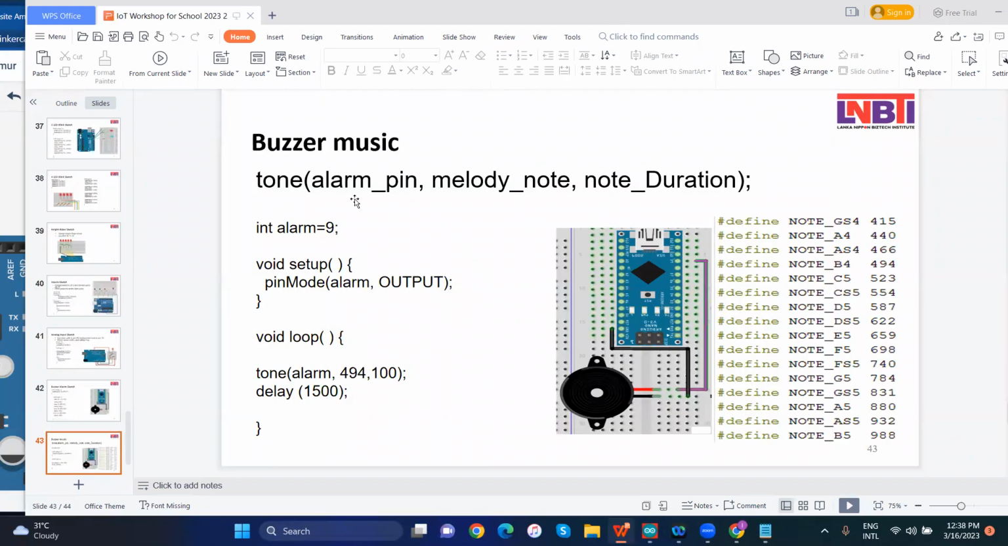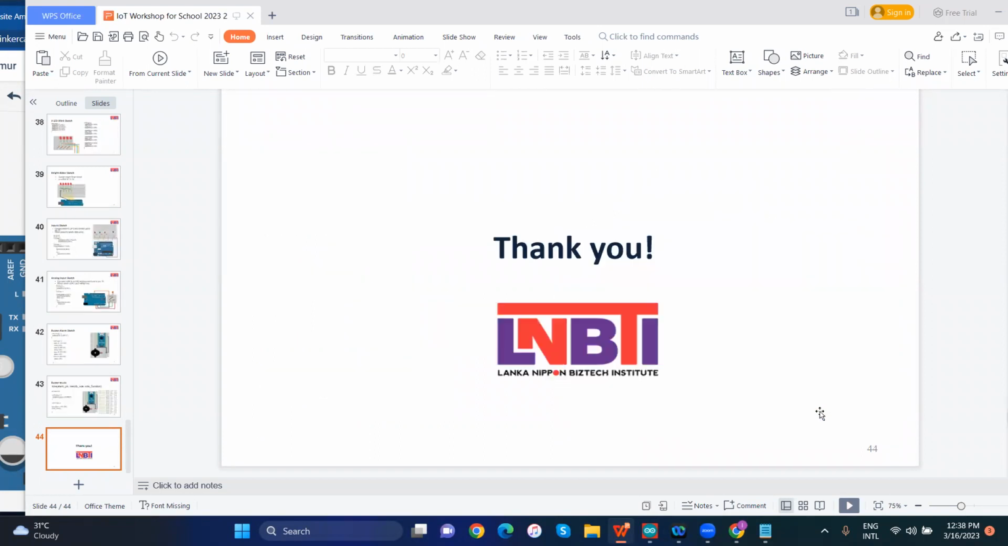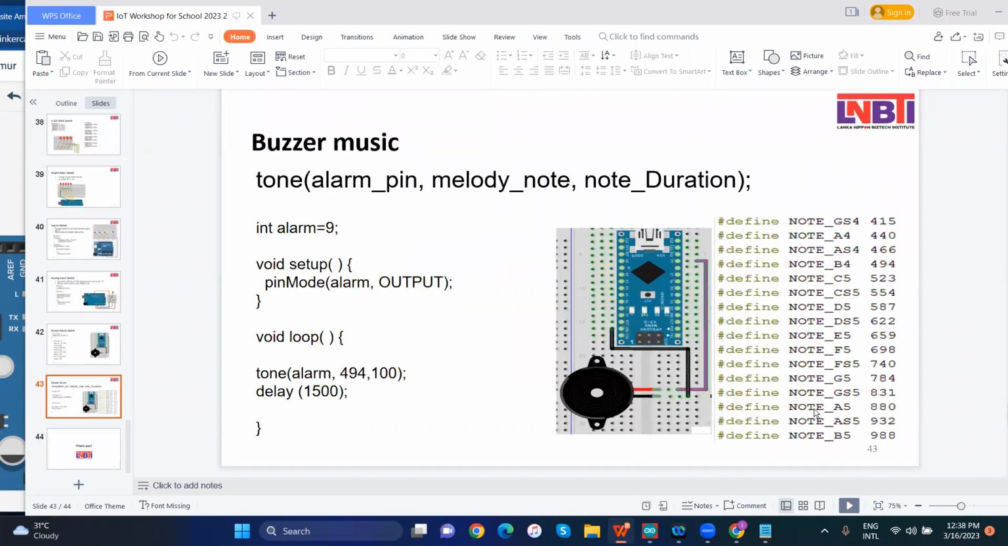And like that, we can play some music also. These are some examples for playing a happy birthday song like this. Okay, I think you are getting some IoT related knowledge. Then, do you have any questions based on what we have done today?